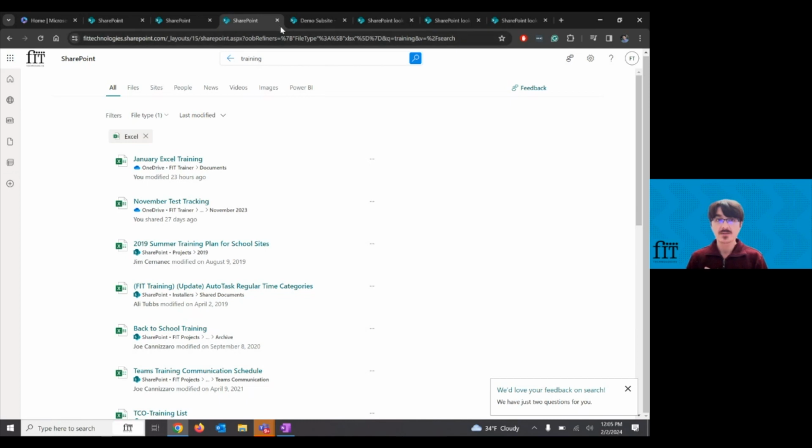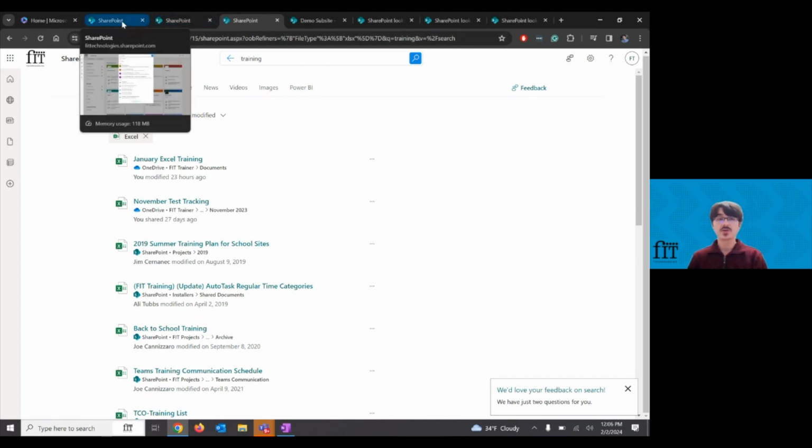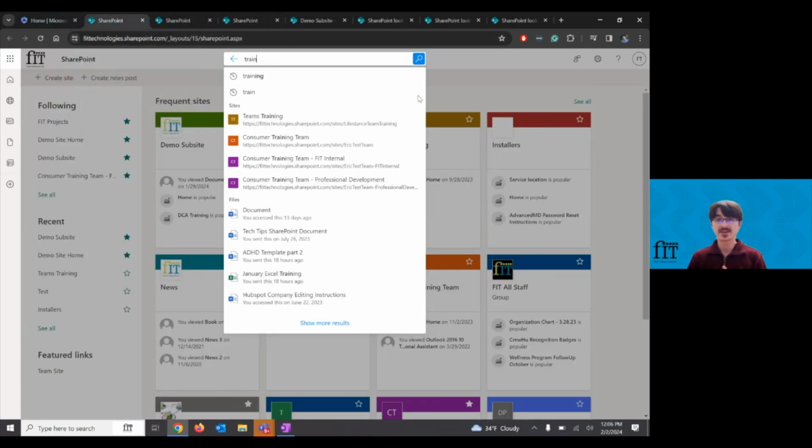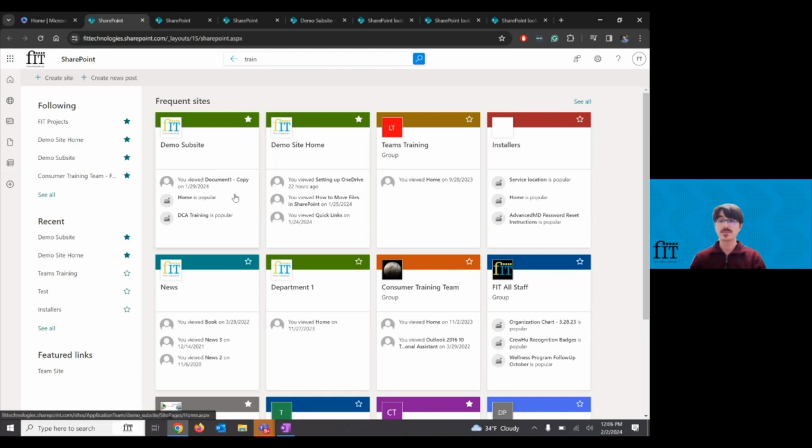Moving on from the search bar, we are going to jump back to our main screen for a minute. So again, we're back at our personal SharePoint portal. SharePoint's highly customizable, but at some point you will get into document libraries. Document libraries are where SharePoint actually stores your files. In this case, we've set up this demo subsite for today's training.